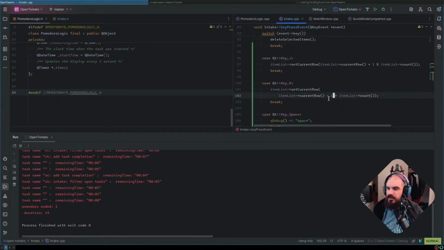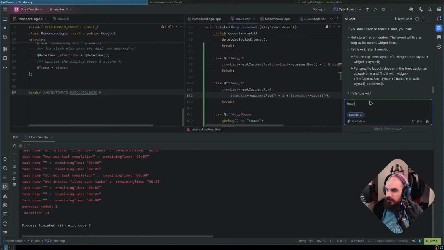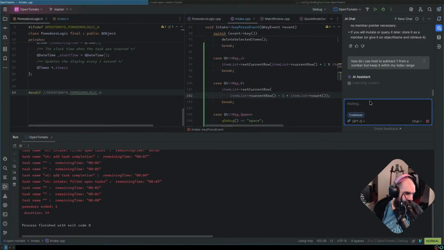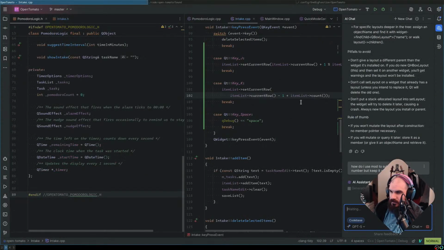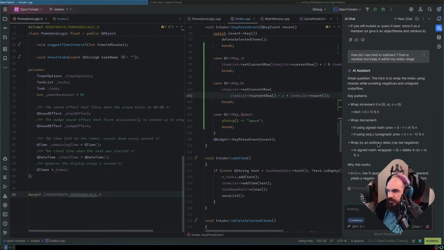Okay. There is a trick where you add the count, but I forget how it works. How do I use mod to subtract 1 from a number, but keep it within my index range? There's a trick for this. That's a very basic computer science trick. It's a math trick. It's not a computer science trick.